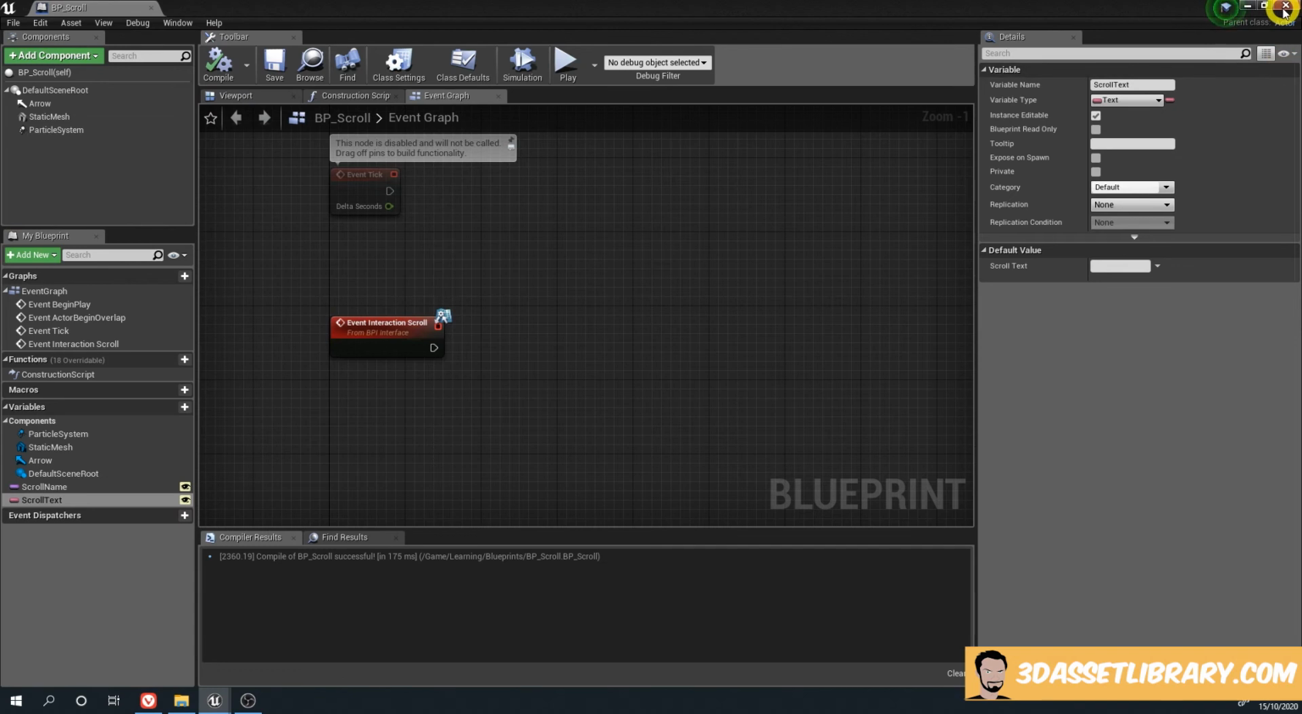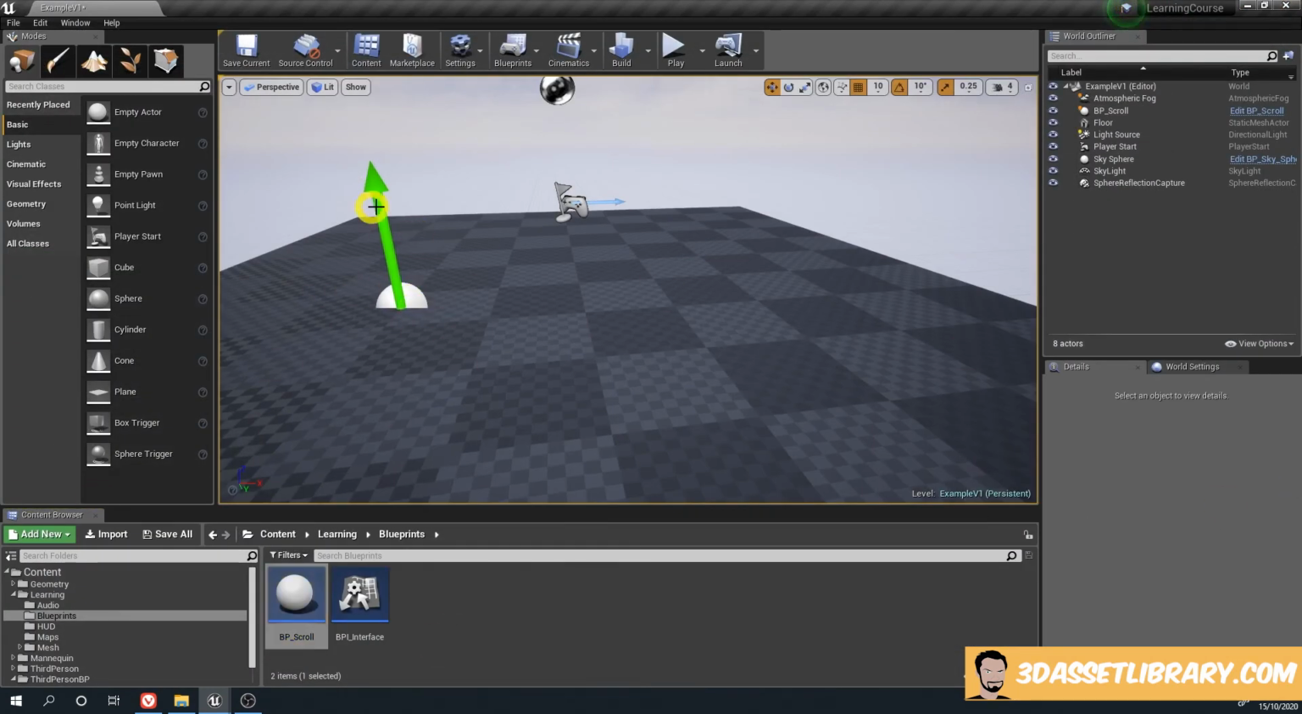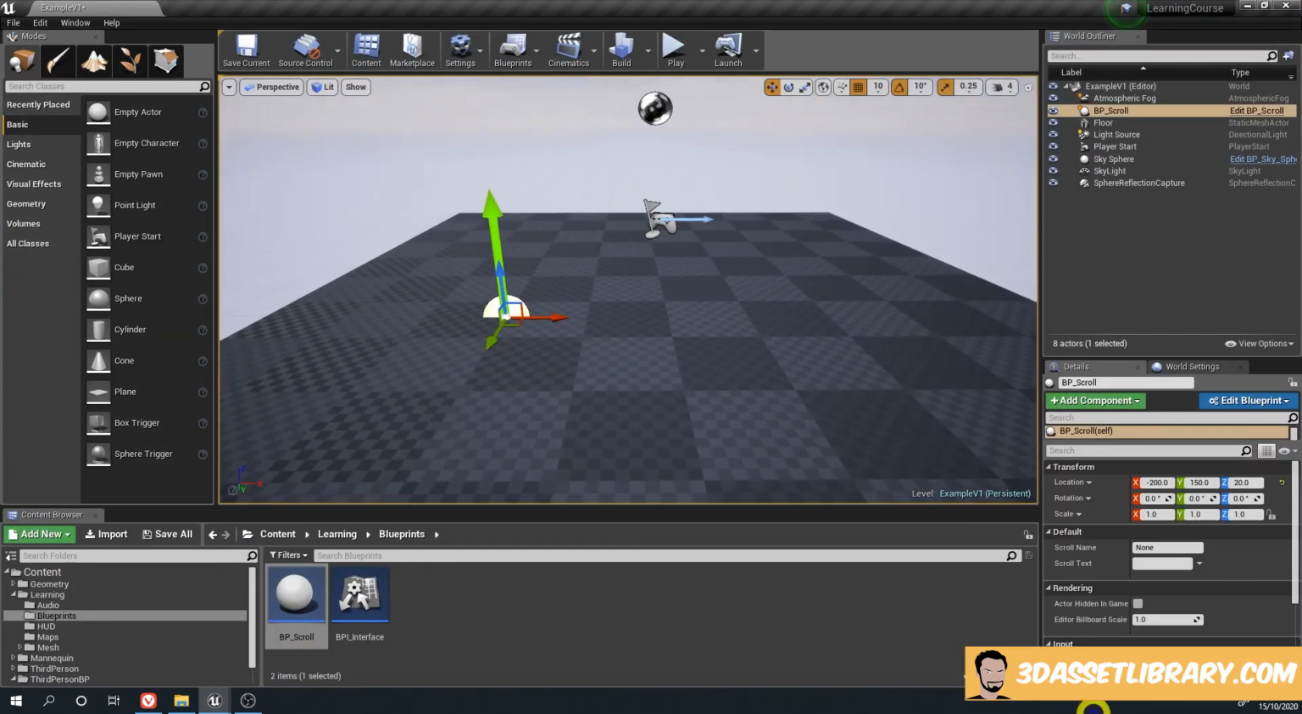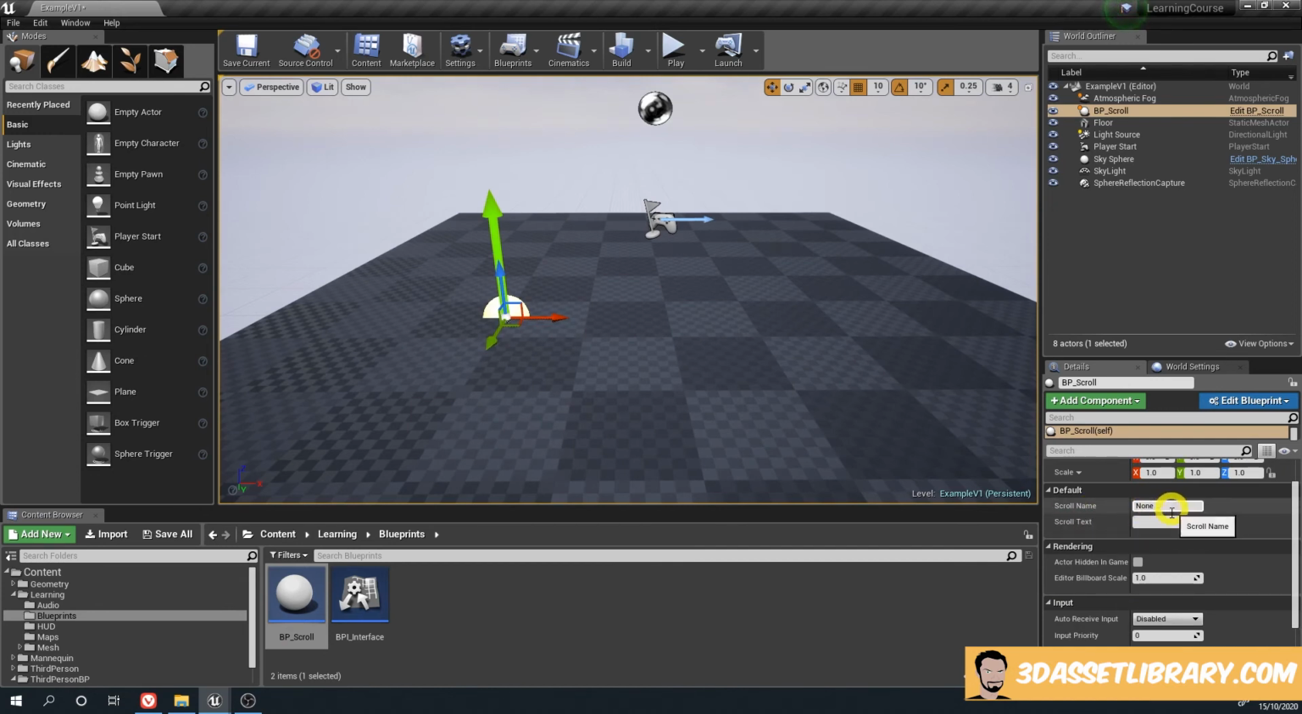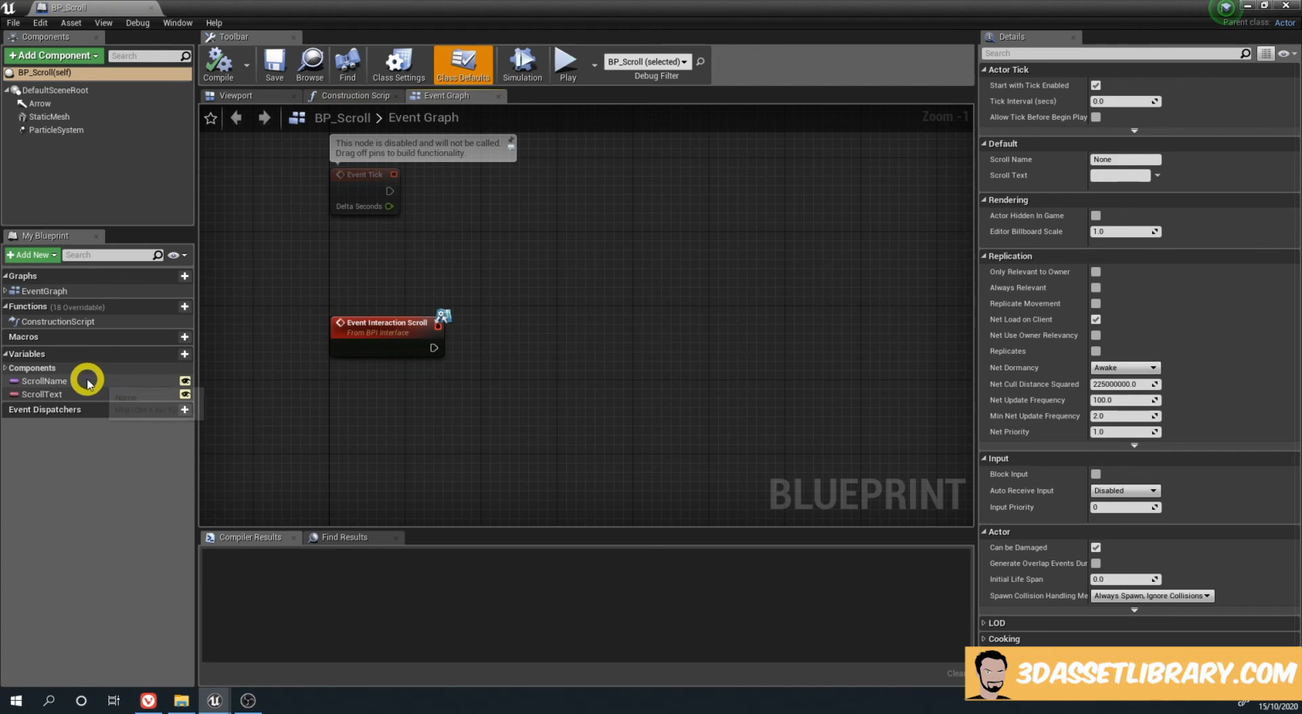And in theory, if we go out to our objects now, click on our little arrow, you can see over here we've got scroll name, scroll text. So yep, that's all that's sorted. So go back there.